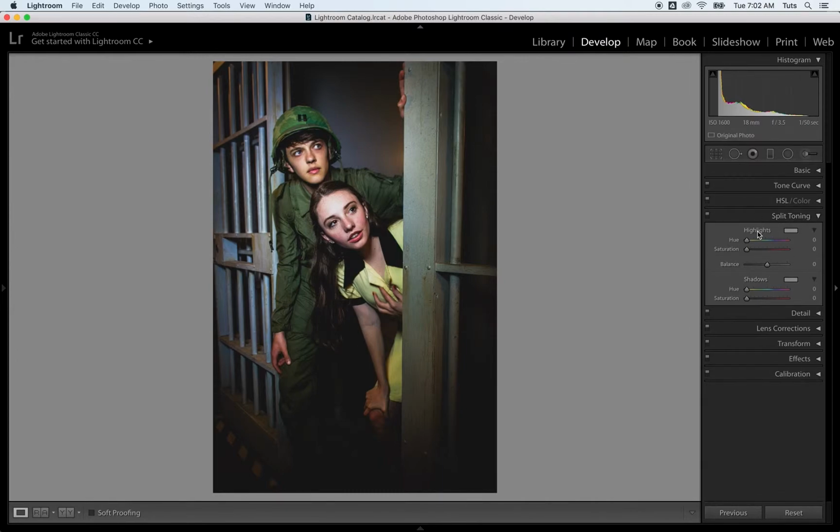I have the split toning panel open. I have highlights on the top, shadows on the bottom, where it's split between highlights and shadows. Hue is essentially color, all right? What color do we want to add to the highlights? Now, if I drag this to the right, and this is going to blue, you'll notice my picture here on the left hasn't changed. That is because how much of this hue is added to the highlights right now is zero. Zero saturation. So I can move this all I want and I can't see what it's doing.